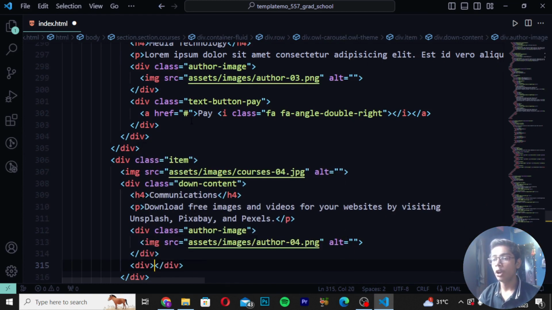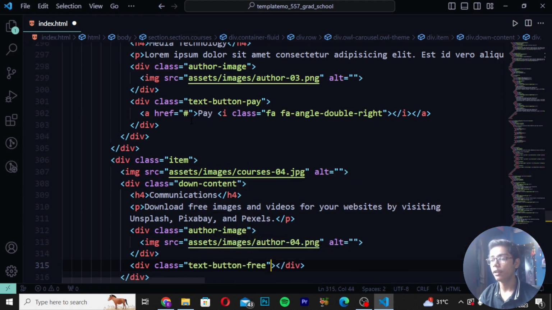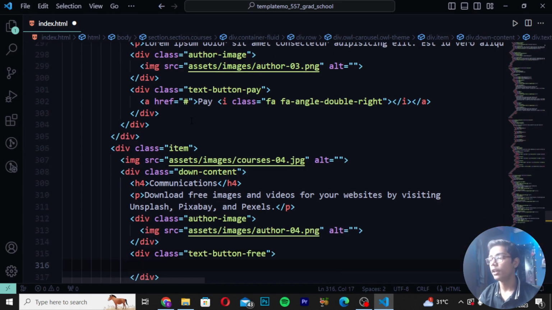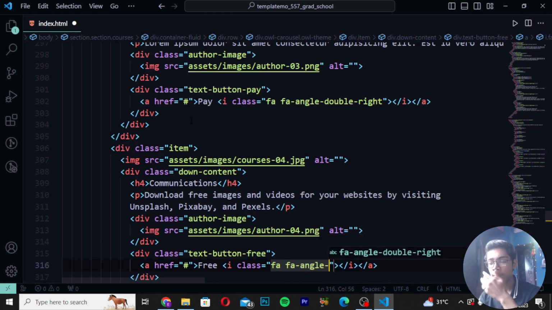Now you have to move down and again create the same thing of text button. Then I will be writing here 3, and you have to create an a tag in which I will be writing 3, then an i tag. Then create a class, and in class I will be writing fa angle. In this project I put some paid courses, meaning that if users want to get the courses, they have to purchase them by paying money, and some courses are free, so I have written free on them.